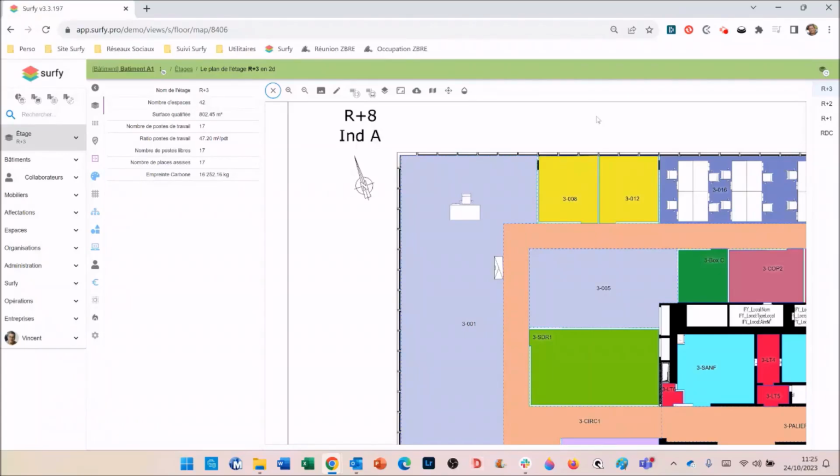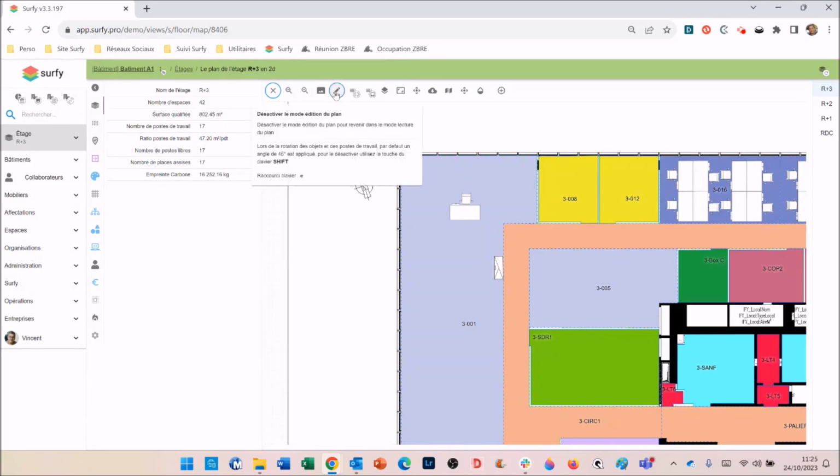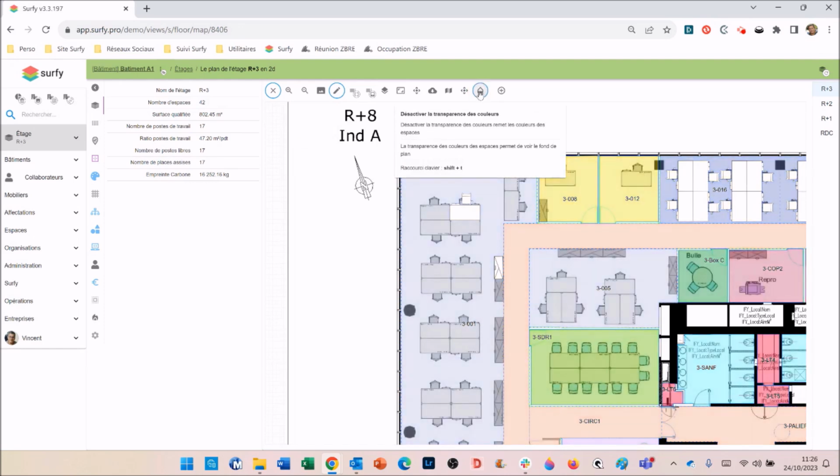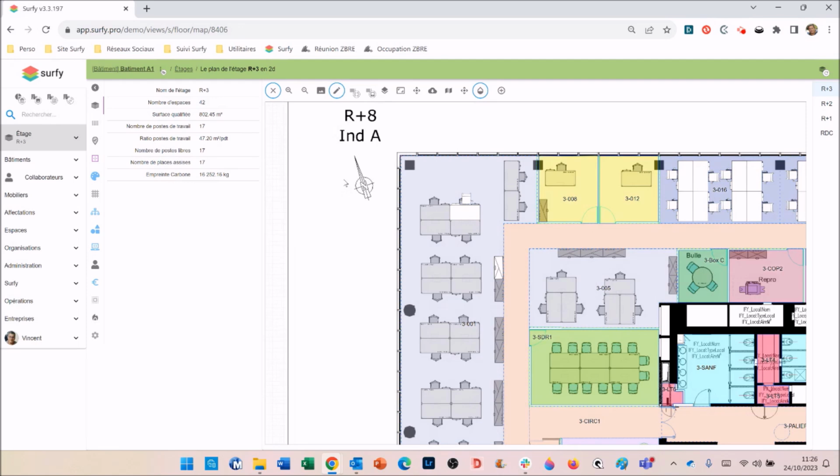You can easily and quickly duplicate an object or a group of objects in Surfy. For that, I'm going to go into Edit Shot mode, and then I'm going to turn on the transparency of the space background colors so that I can see my background so that I can arrange my space properly.